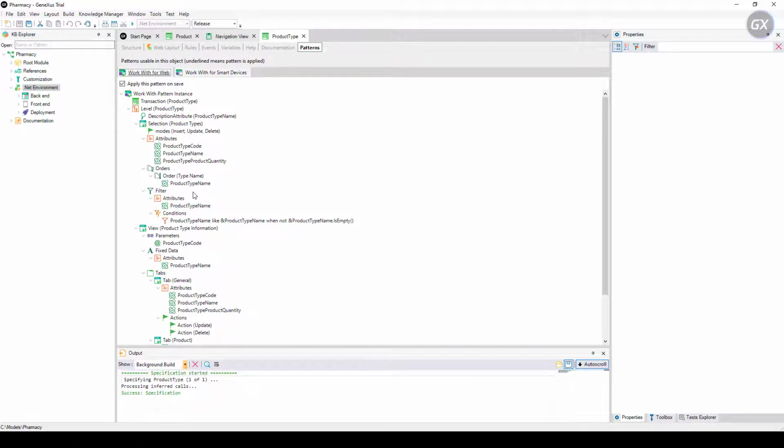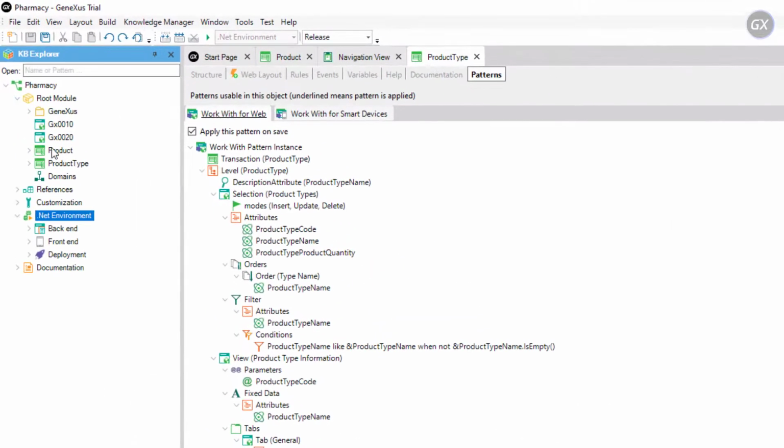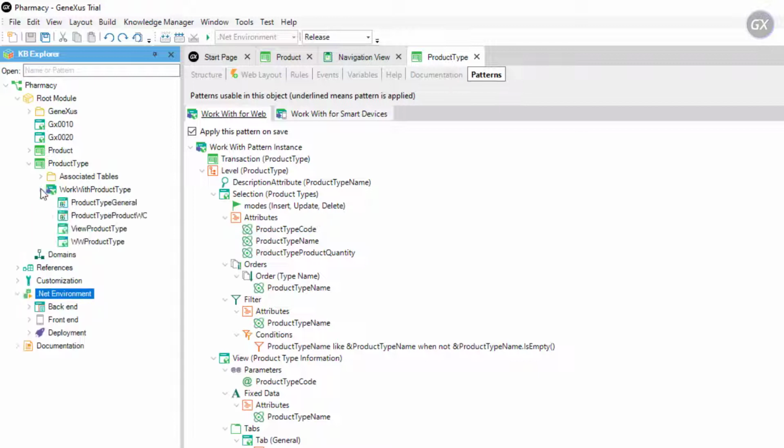After that, if we look for the Product Type transaction in the KB Explorer, we can see that several new objects are found below the transaction. They were created by GeneXus when the Work with for Web pattern was applied. Now we press F5 to view the results at runtime.